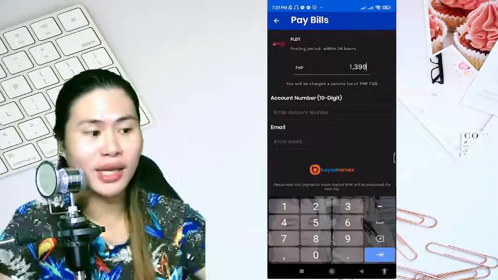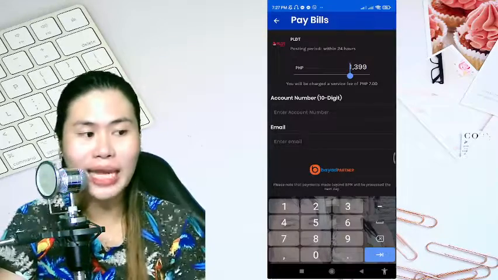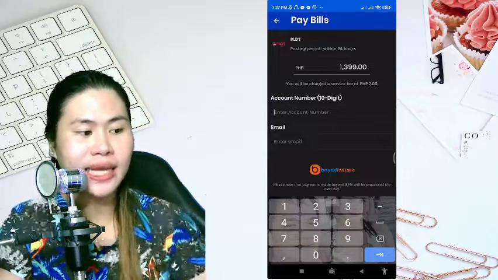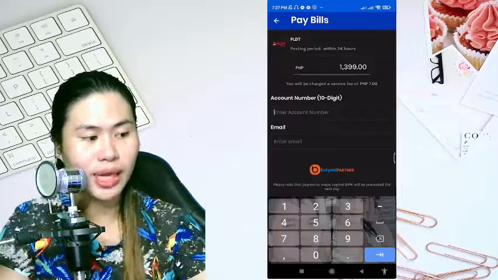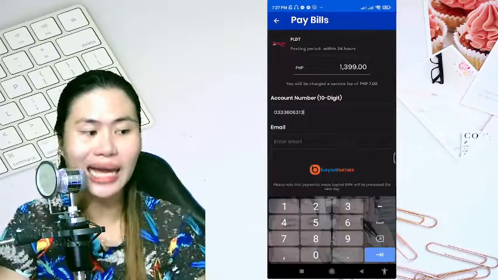For me, yan yung aking babayaran for the month of July. So, 1399. So, next is yung account number. Lalagay nyo po yung account number nyo na ibinigay sa inyo ni PLDT. So, yan, automatic na po siyang lumalabas sa akin.